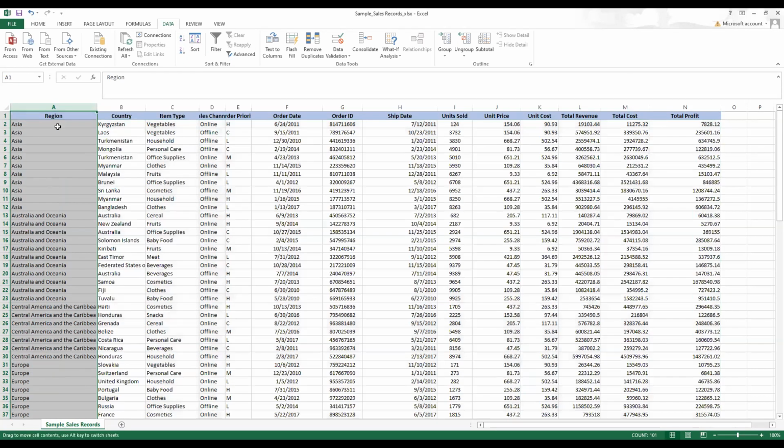So now we have 11 records for Asia, these many records for Australia and Oceania, then Central America and Caribbean, we have some records.